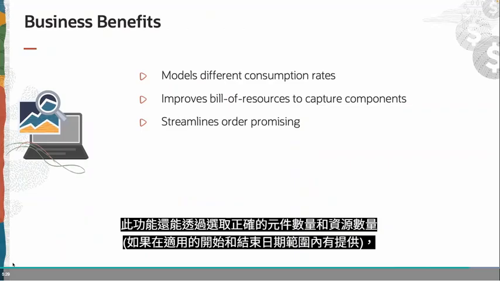This feature also streamlines Bill of Resources based order promising by selecting the correct quantities of components that are seen to be available within the applicable start and end dates.